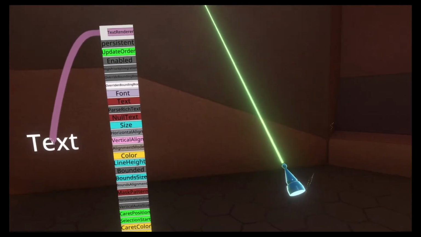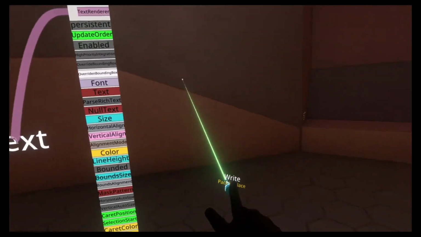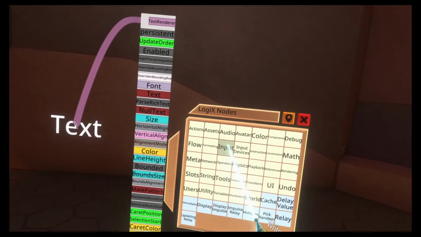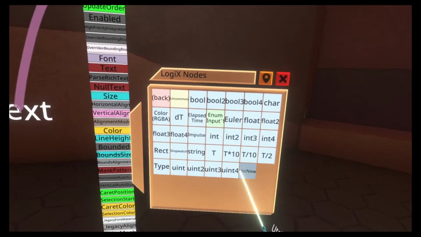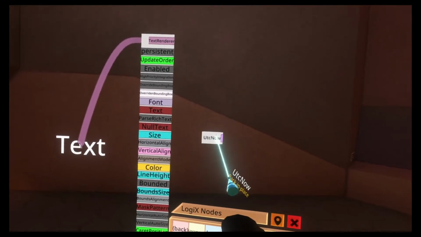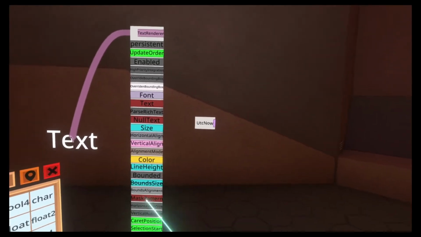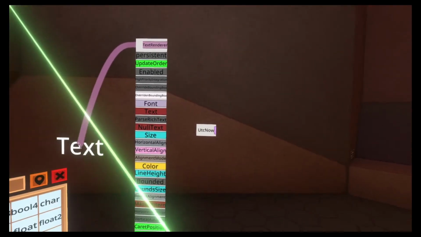on the logics. So first thing we're going to need is the UTC time. I'll show you where that one is. We're going to go ahead and open up the node browser here. We go into input and then UTC now. This just outputs a timestamp. It's called a date time node in Neos. It's just a timestamp of the current time in UTC.